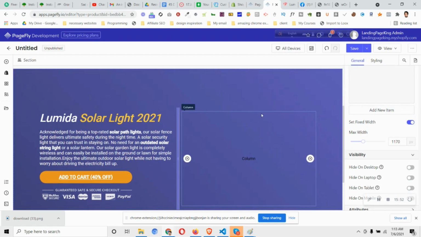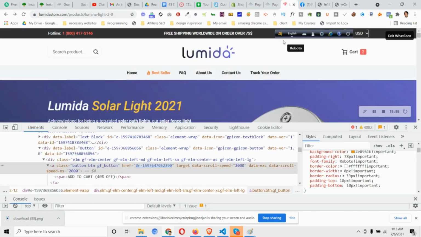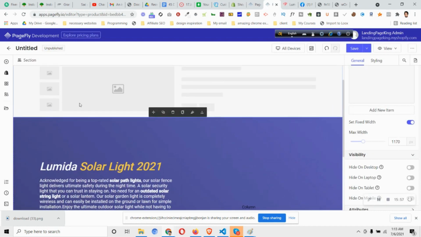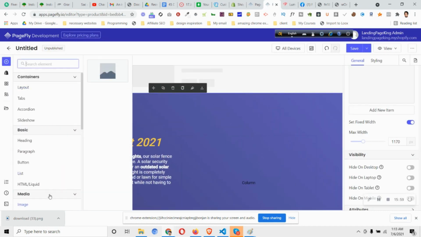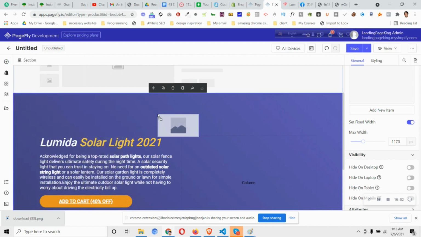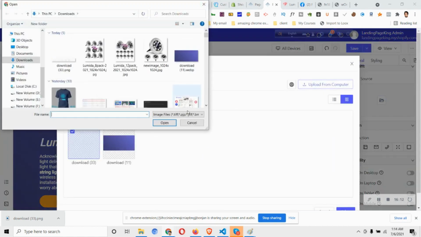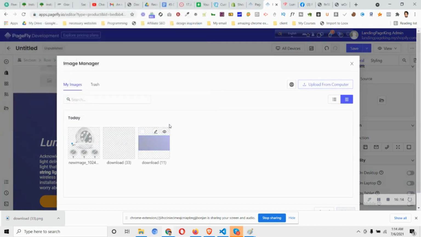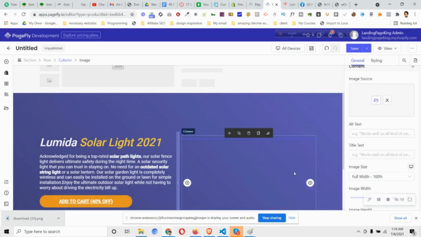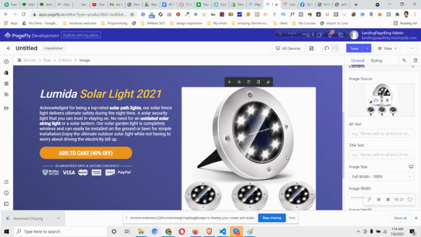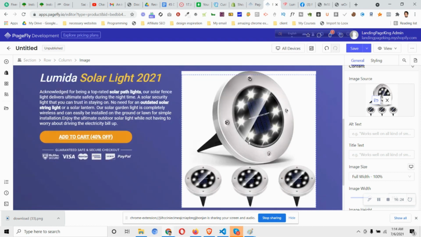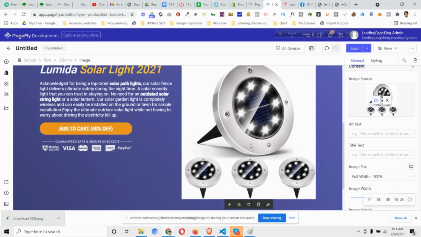The last thing left is this right side image. This will be a product image. As I said, I will click on add element and click on image, then drag this image to the right column. Then I'll select the image, go to select to manage and upload. I will upload a photo of the lights. This is the photo of the lights, so this will be uploaded. Then I will click on select. Then you can see this looks good, but if it had no white background, it could be much better.